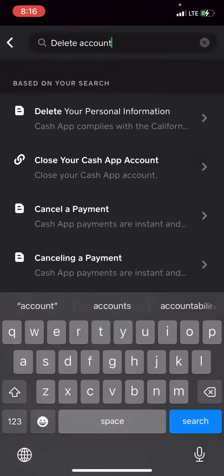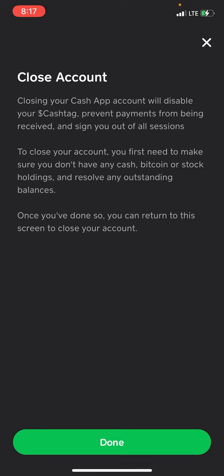We're gonna head on over to the search and search delete account. And as you can see here, it says closing your Cash App account will disable your cash tag, prevent payments from being received, and sign you out of all sessions. If you've done everything correct, you should come to the screen and you should see something different. You should see an option that says close account permanently. And once you've done that, you've successfully deleted your Cash App account.